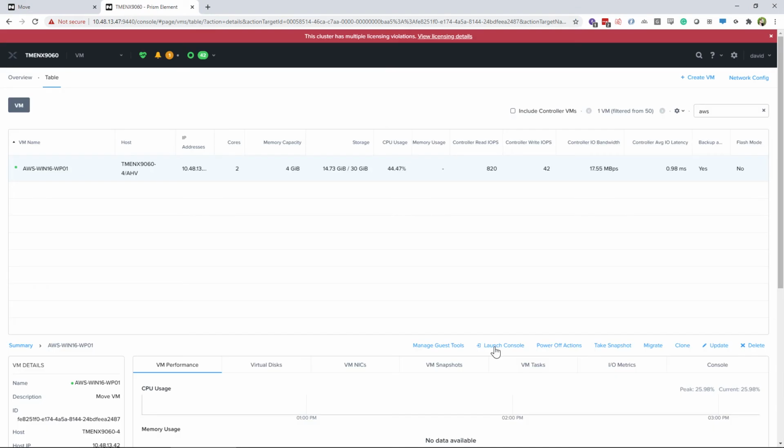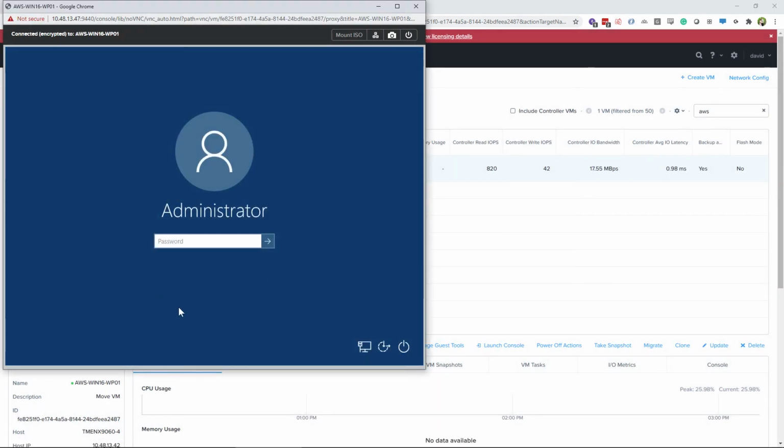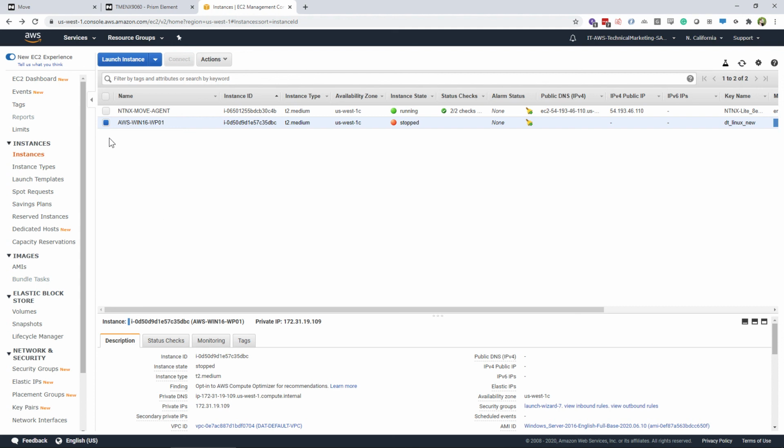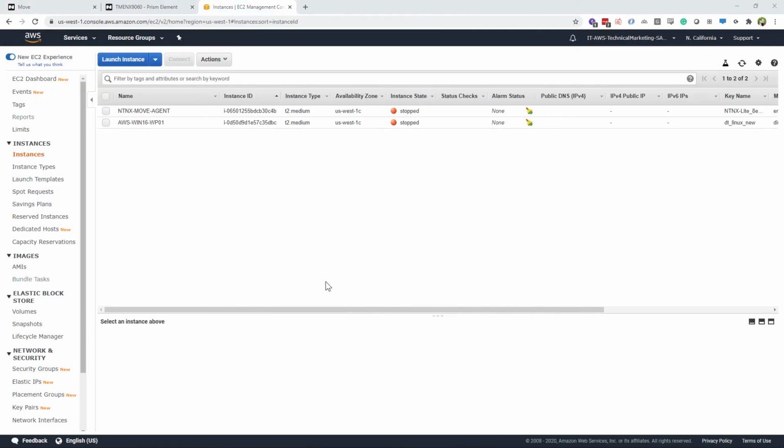As shown in our Prism Element, the VM is powered on, has an IP address, and has booted successfully. If we look in our EC2 console in AWS, we can see that the source VM is turned off. The agent VM that Move used to move data between Move and AWS is still powered on. The agent VM will be powered off when you delete the migration plan. Now that we have done that in Move, you can see that the agent VM is powered off. And that is a successful migration.